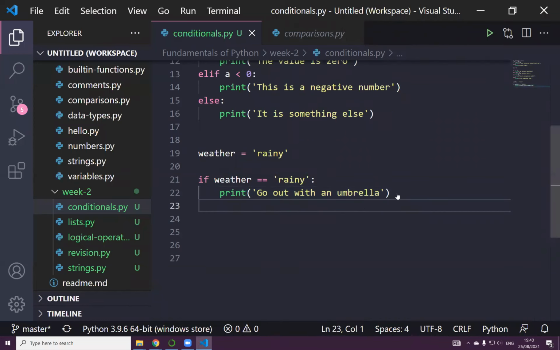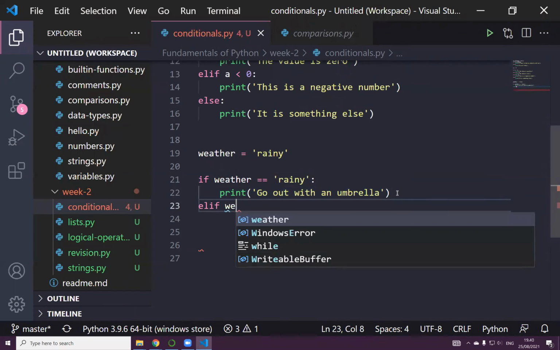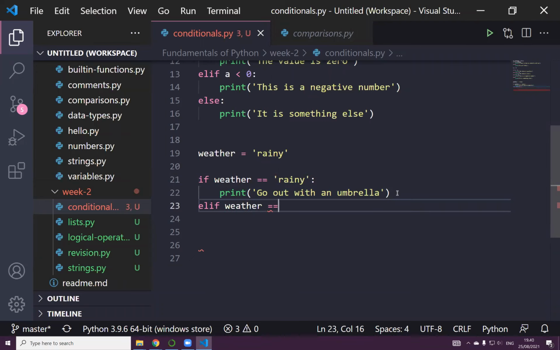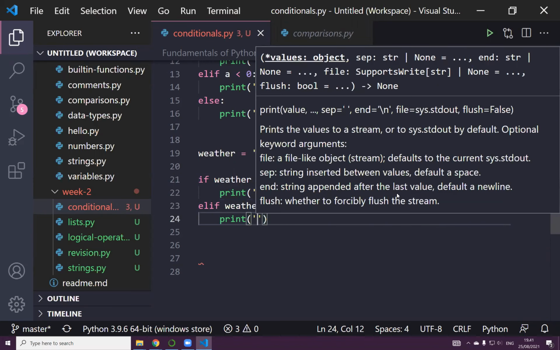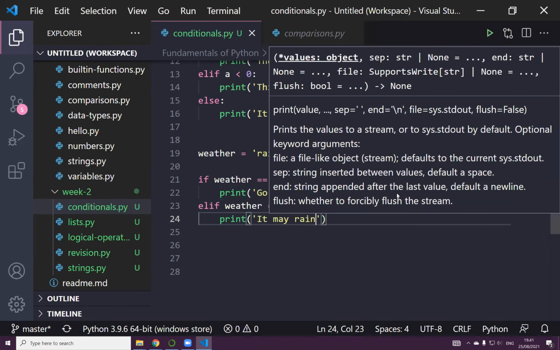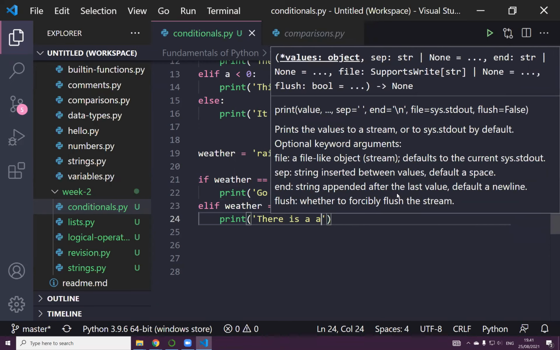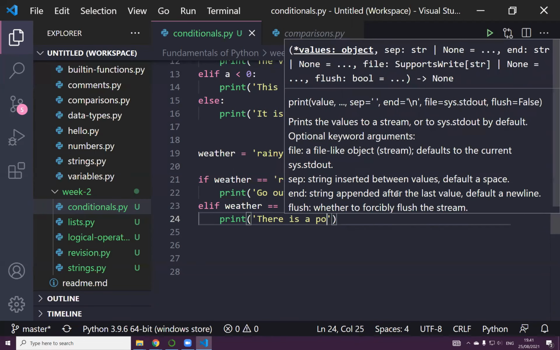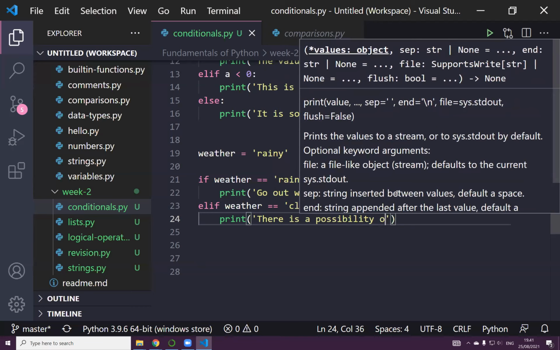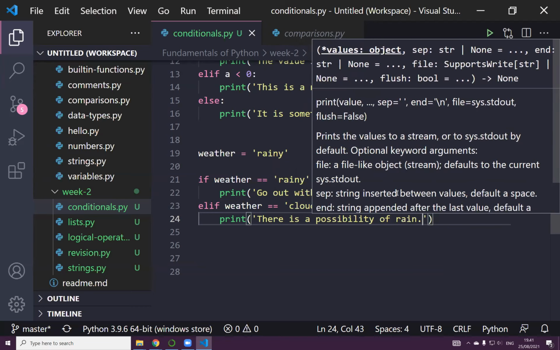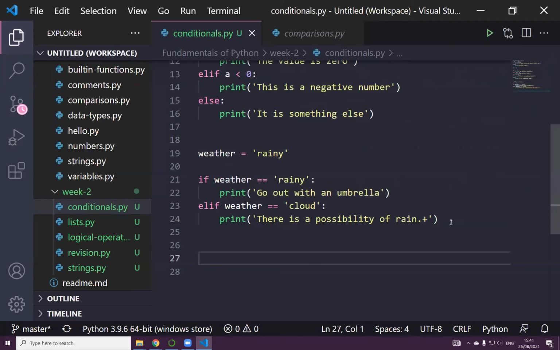How about elif weather is cloudy? It may, there is a possibility of rain, because cloud is a sign of rain, right? Sometimes you can't be sure, but it's a kind of a sign of rain somehow.